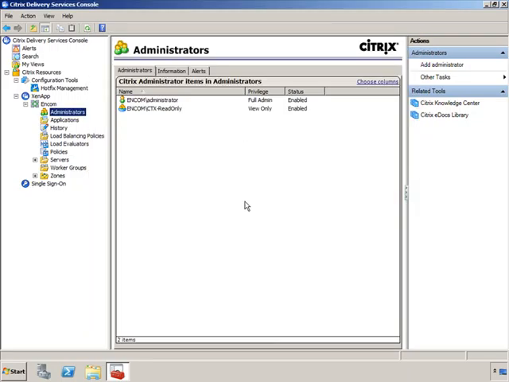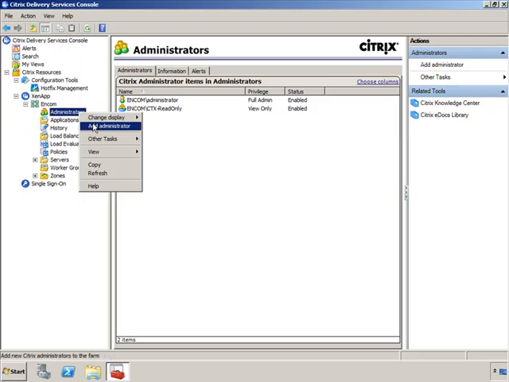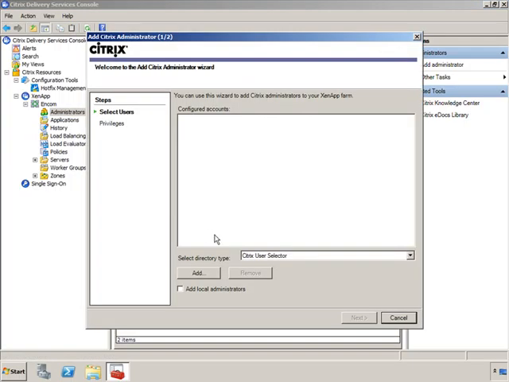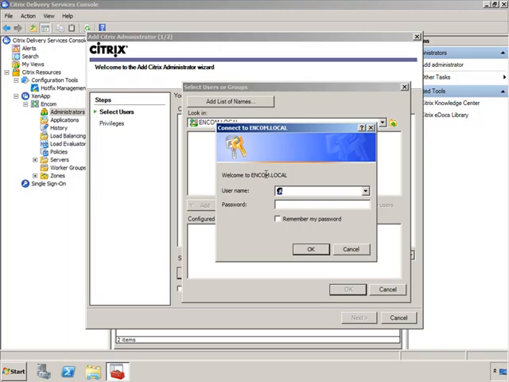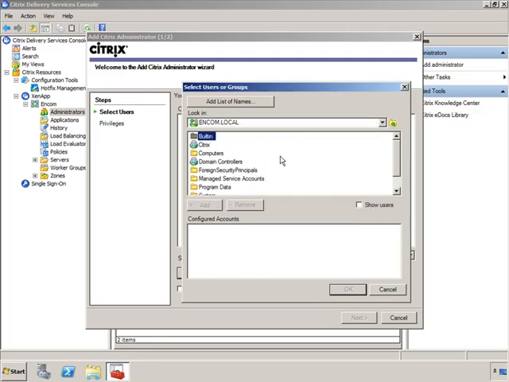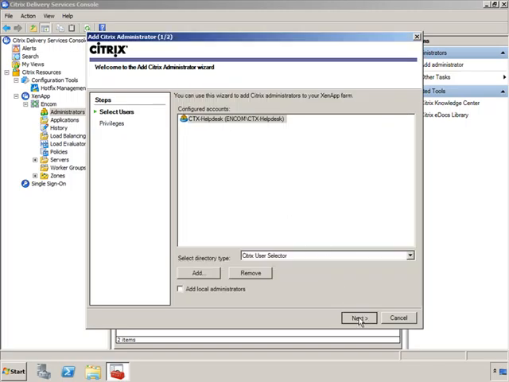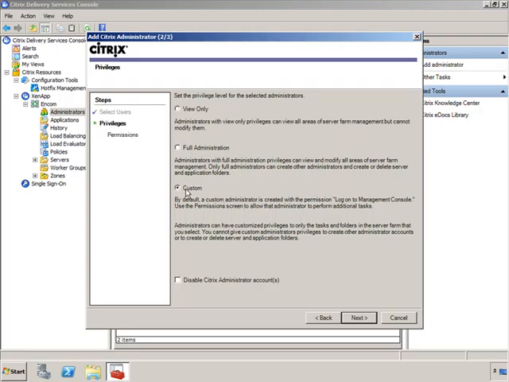Now if we wanted to create a custom group, for example, for our help desk, you don't want to give them view only, but you also don't want to give them simply full administrator, because that's a little dangerous. What we're going to do is go into Encom here, authenticate one more time, and select that group, Citrix Help Desk. Click on next, and now we're going to create custom.